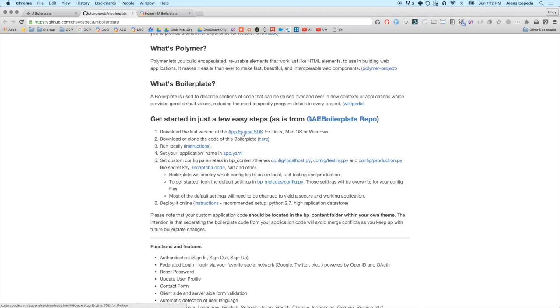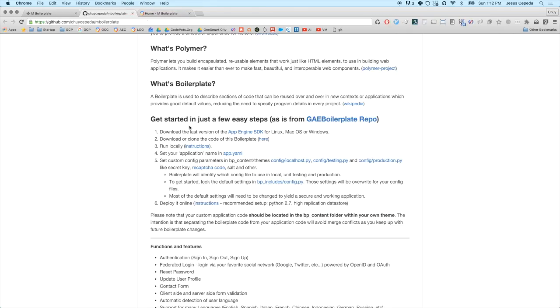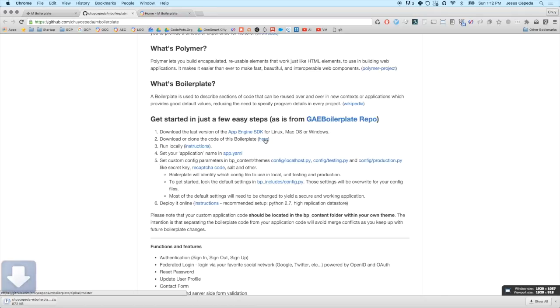The first thing to do is to install the Google App Engine SDK for Python, either if you have Windows, Macs, or Linux. You can use these links right here. And once you install, you are all set up to implement. You can download the code from here. So I'm just clicking right here and I have my code right there. And well, I'm not going to follow these instructions because I want you to have it really fast.